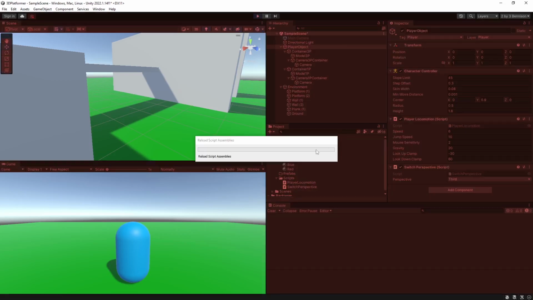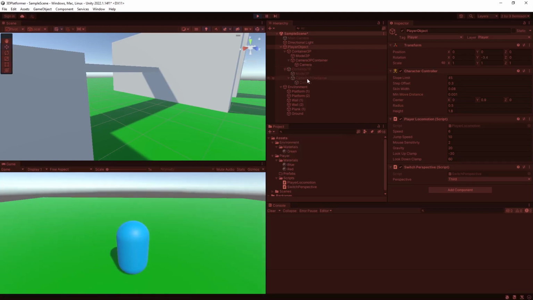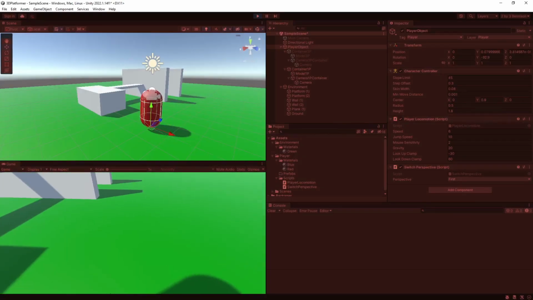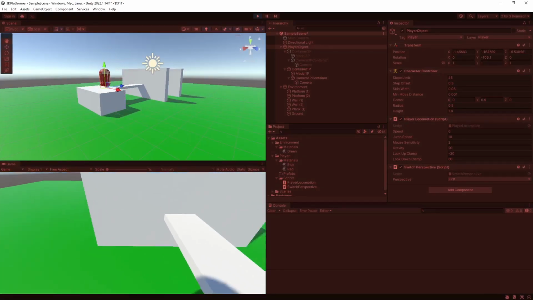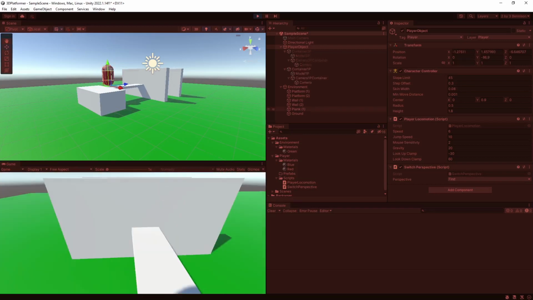Now if I just press play, I want to check everything works. Now I've set it back to third. I want to see that the first or 1p containers are deactivated. Yes, they went deactivated. We have started in first person. I press tab and it goes to third person. So I can now tab between them.